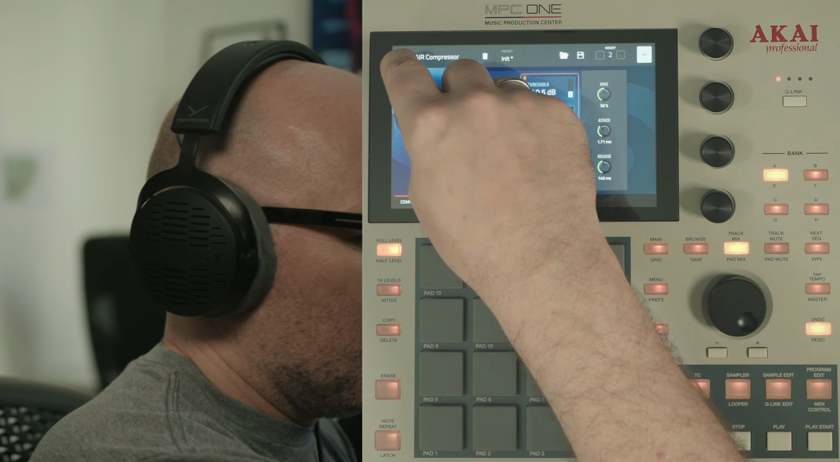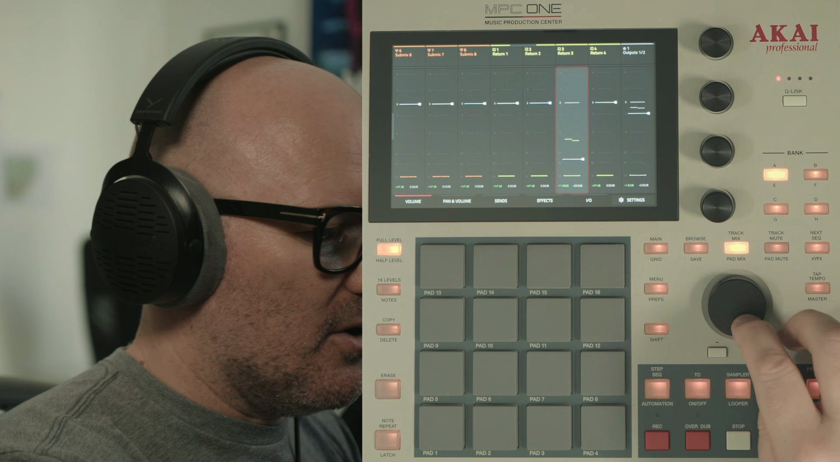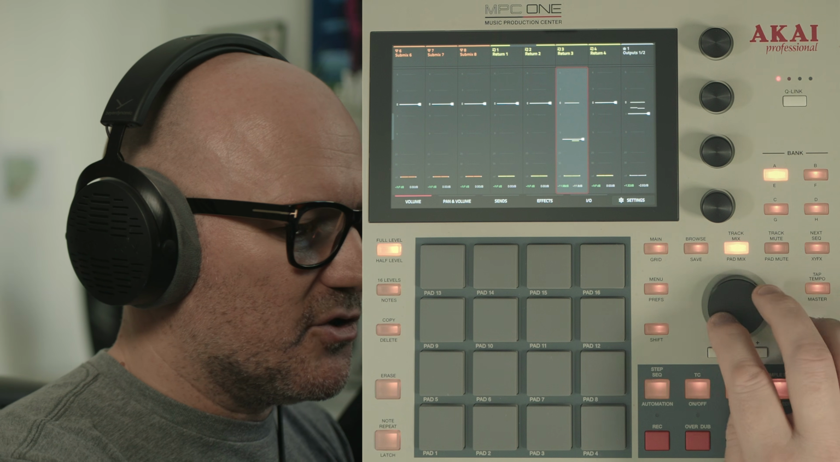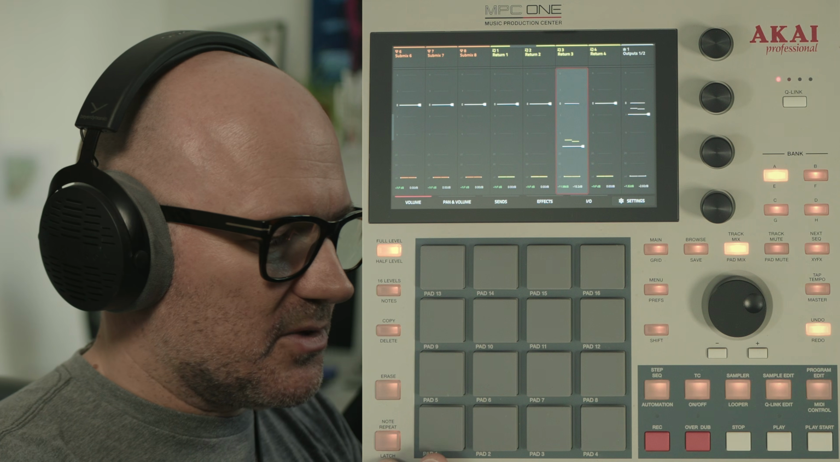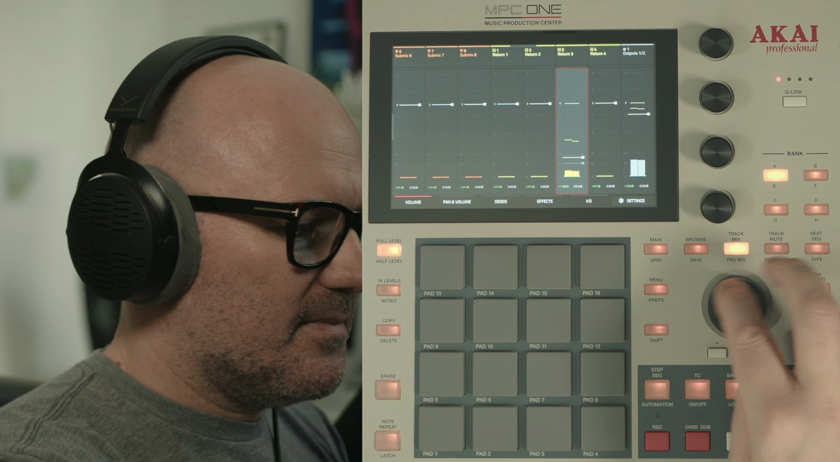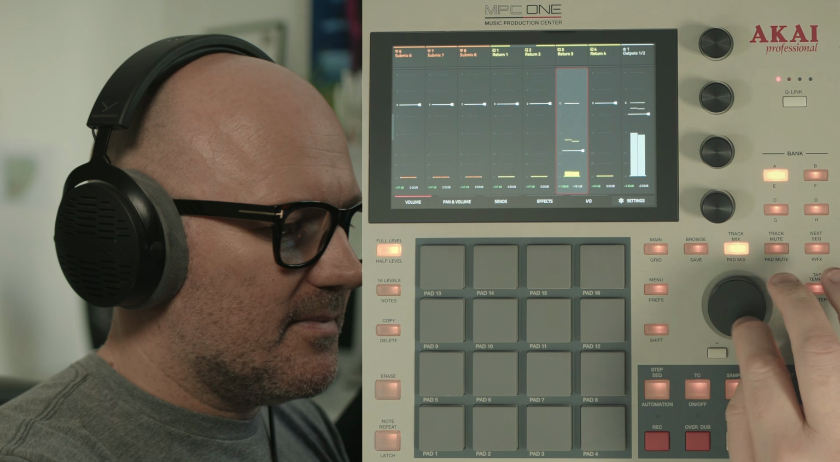And if I come out, I can now control the amount of signal that I want blended with the dry signal. So this is the compressed sound, and then we've got the dry signal sound. So that would be 100% dry.